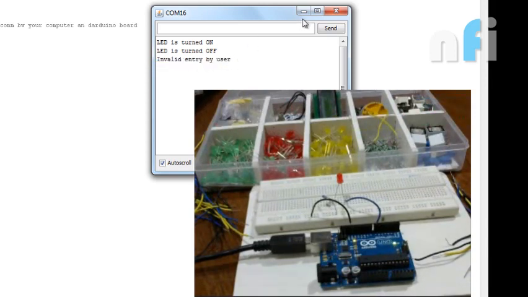Okay, so that's all about the serial communication. Now let's do our second exercise to read analog signals.